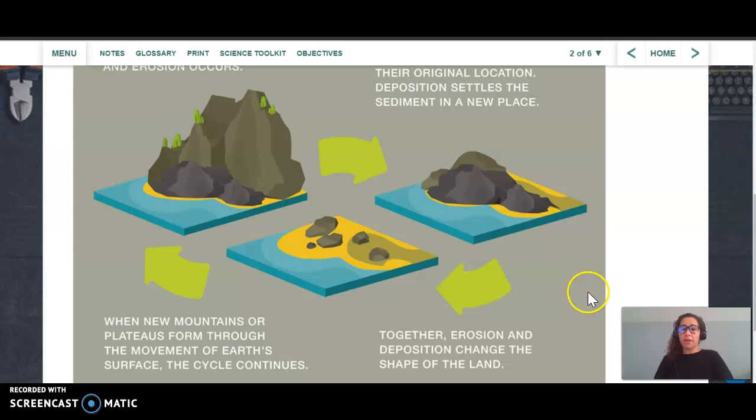When you scroll down a little bit, you'll be able to see how that weathering and erosion and deposition all play into each other for a type of cycle.